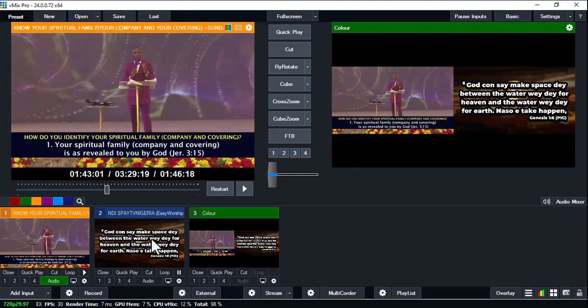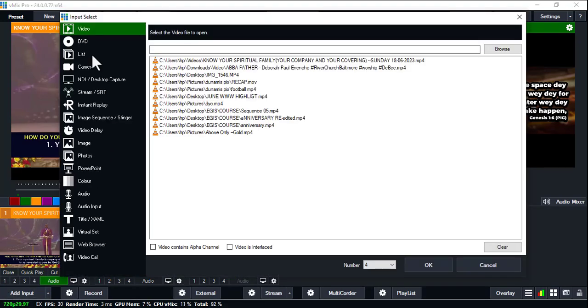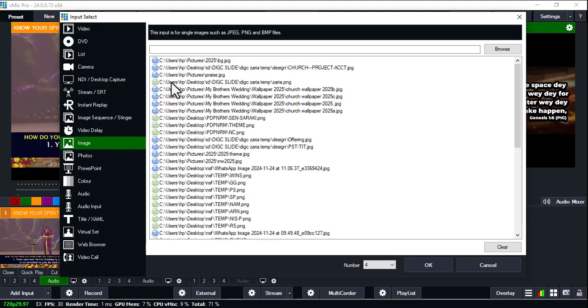So now what I want to do again is to add a background to this. So I'm going to click on an input, add input. Then I'm going to go to image, and then I think I'll just add this background, this same background that we're using here. I'm just going to add it.